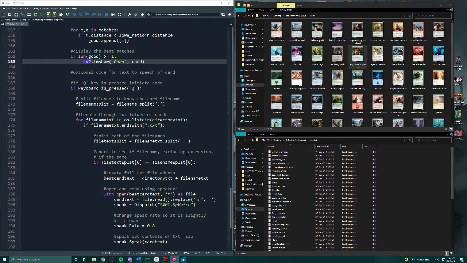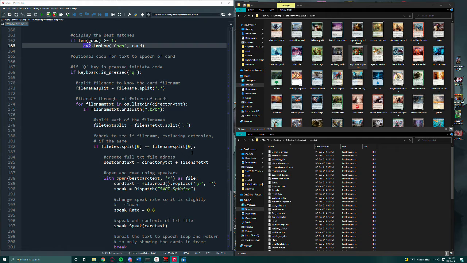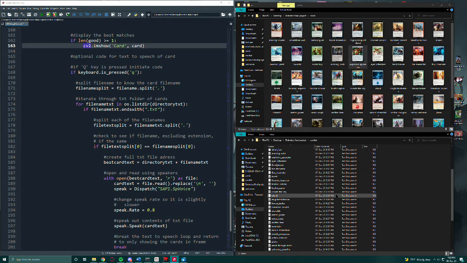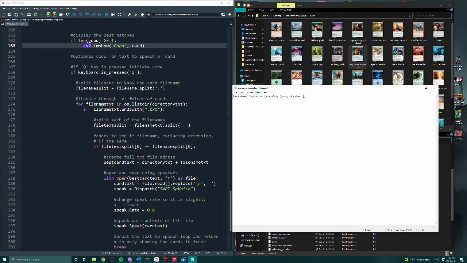The last part is an optional text-to-speech portion of the code. This code initiates when the user presses the Q key, in which case the program will take the most recent best matched card file name and compare it to the file names within the .txt folder. Once it finds the one that is exactly the same, it will then open it and read out the contents. In this case, the contents will be the card name and the card type.